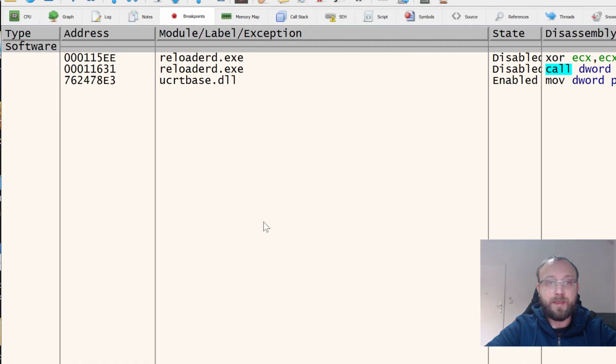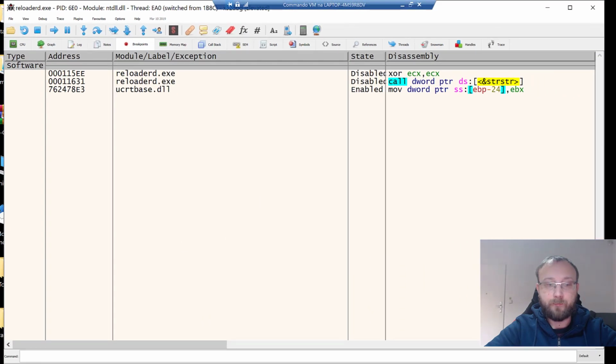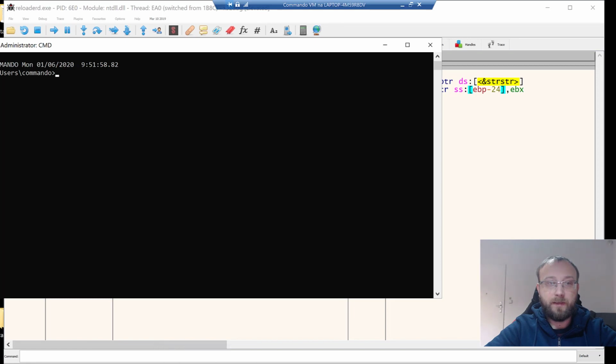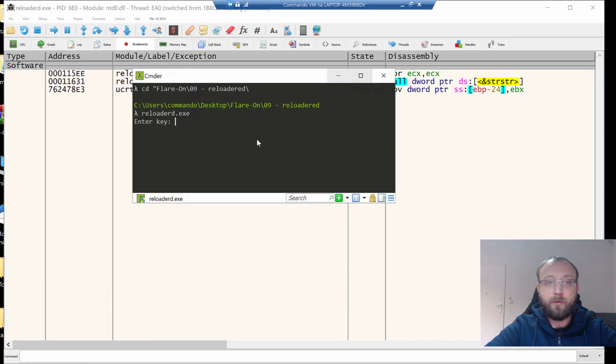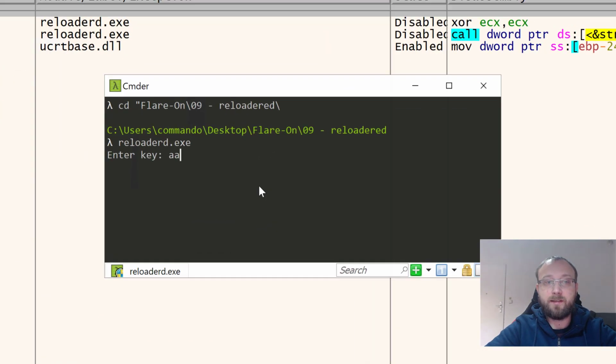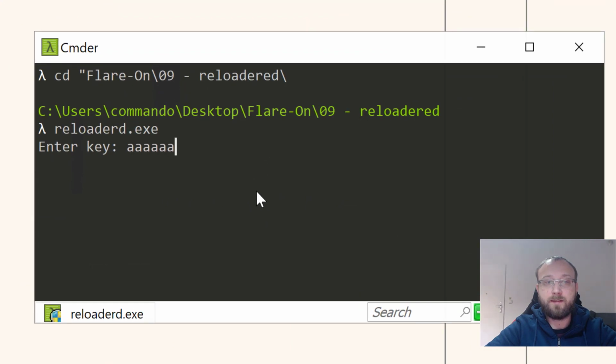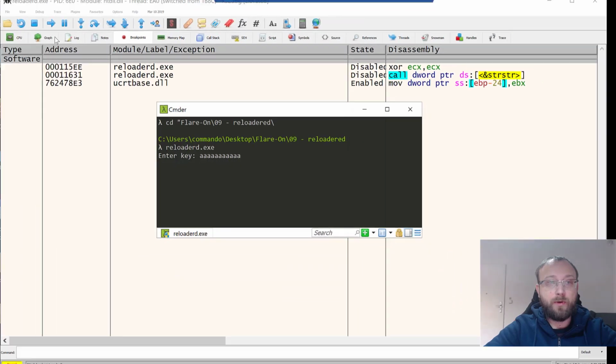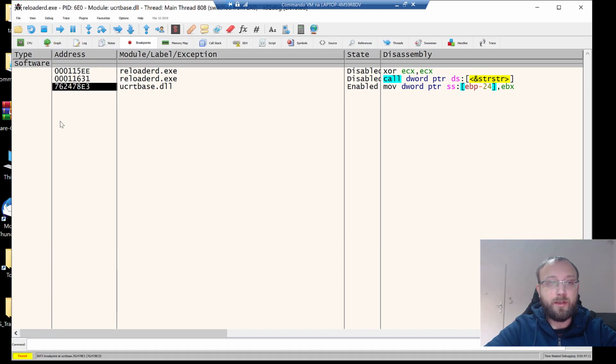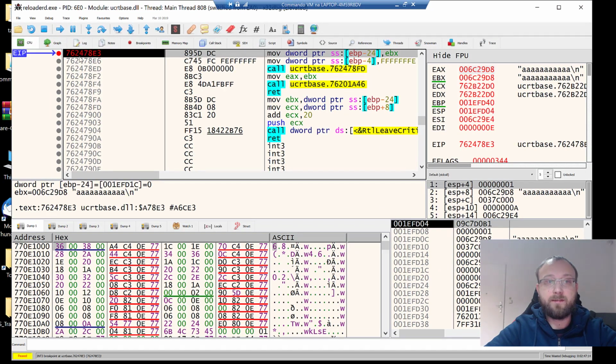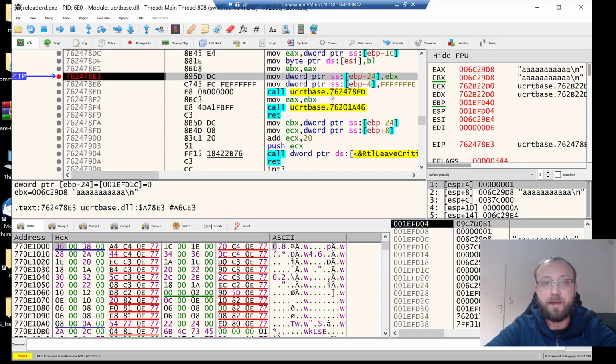And with that, we can enter a flag in our console. We need to remember it has to be 11 characters. So 2, 4, 6, 8, 10, 11. And then we'll get a breakpoint at this address, 78E3. So this is the address of the fgets.